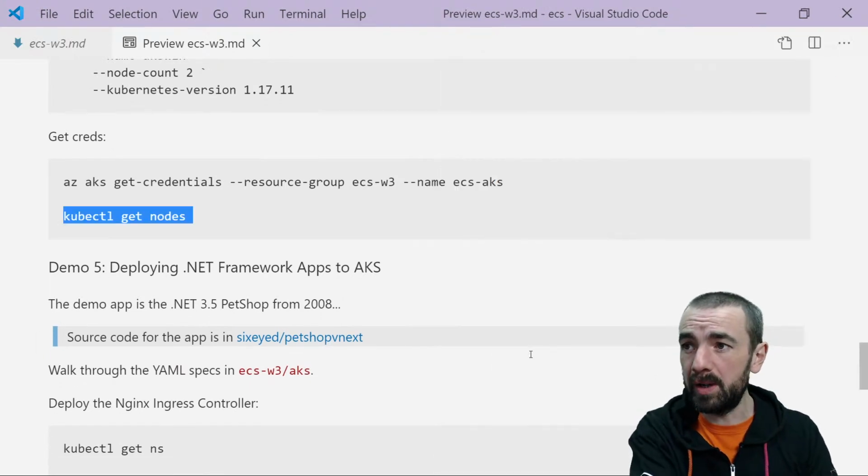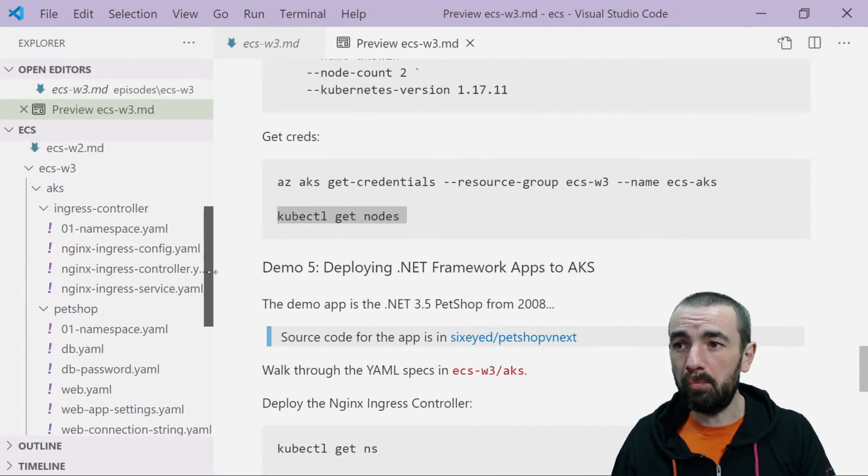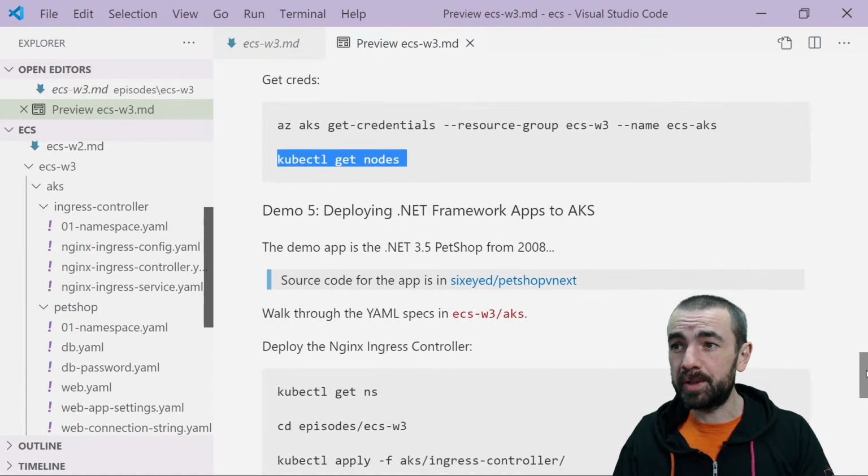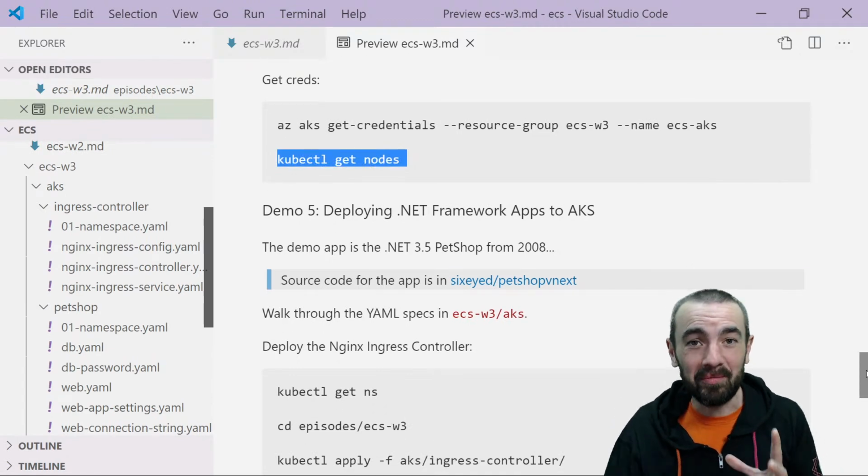Okay, so in order to deploy to my Windows, I've got a really old application that I'm going to deploy. It's the .NET Pet Shop. That link there will take you to the source code. I grabbed it from Codeplex.